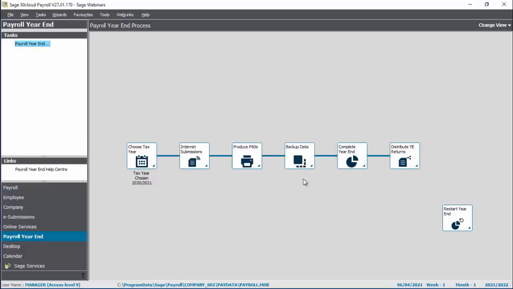So if I then click OK, you might have noticed that my process date shown at the bottom of the screen has moved into the new tax year, 2021 to 22.